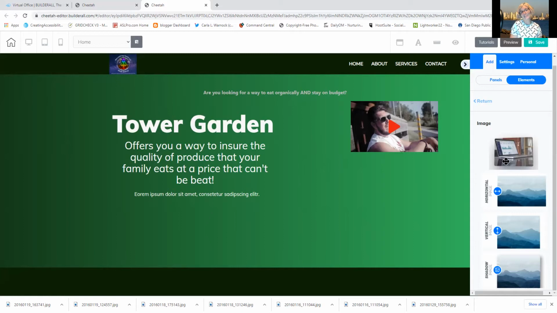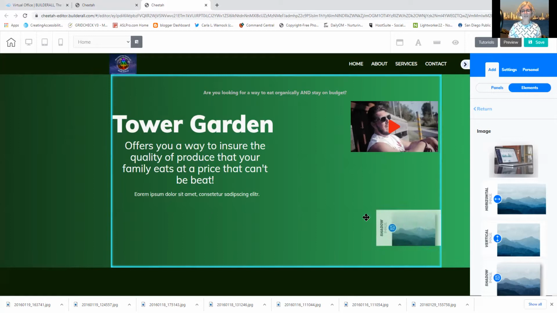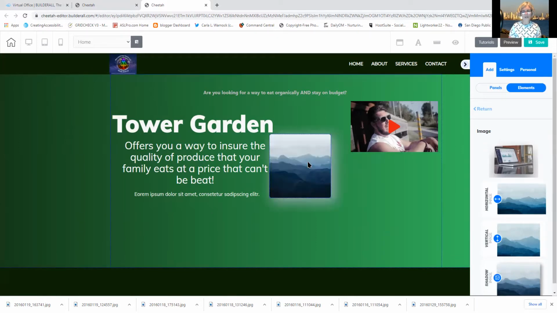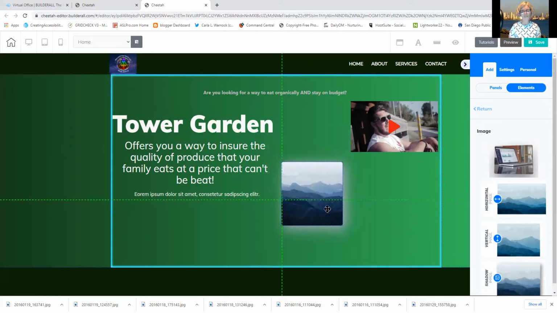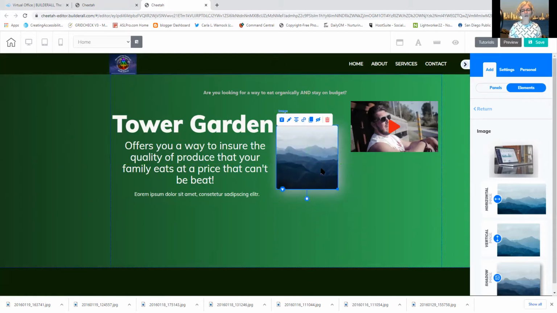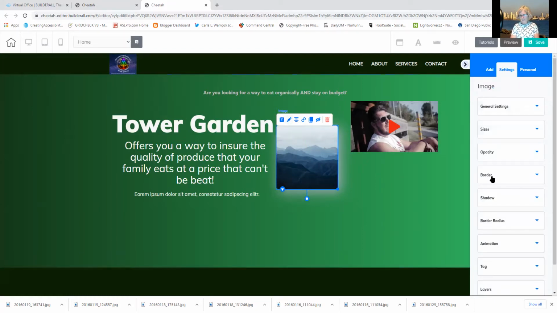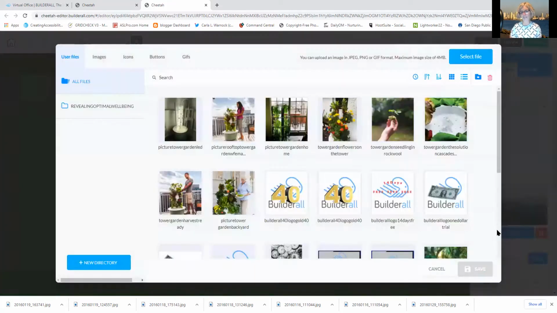It's a really nice attention getter, but sometimes it doesn't handle tall pictures very well. So I'm going to go ahead and choose shadow. And then what I'm going to do is go ahead and edit this image. Because I had my editing menu open already, it just switched to settings from add. I'm going to go to general settings, click change image, and choose an image of Tower Gardens.